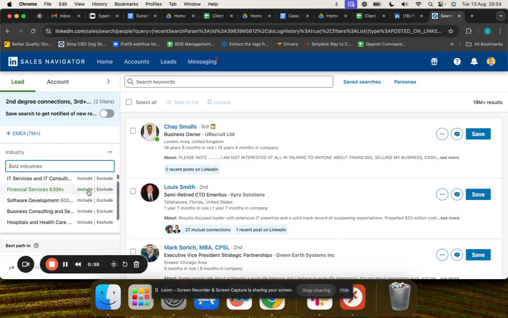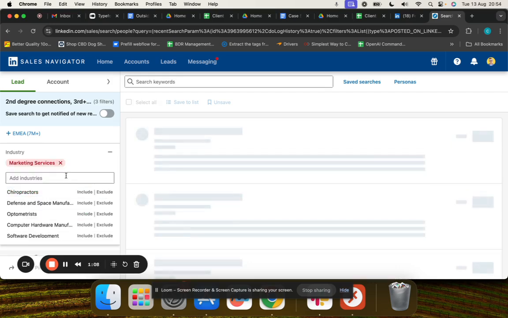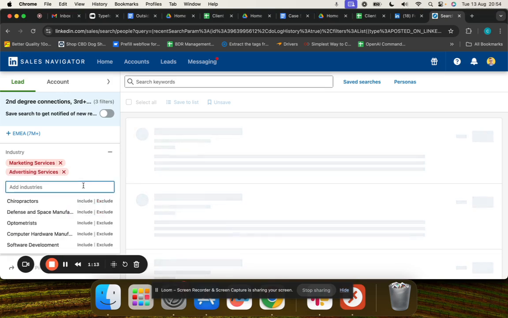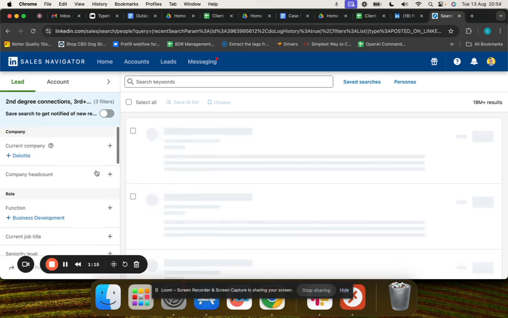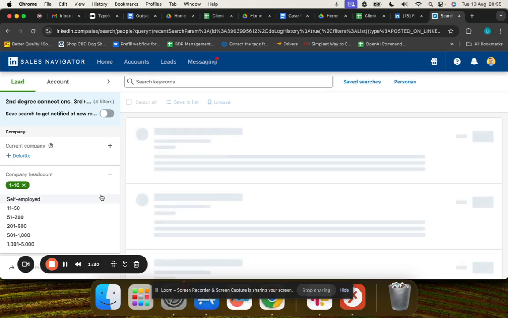You want to remove the industries that you're in, what you're doing yourself, right? So here, let's just say I'm in marketing, so I could exclude. I'm in advertising, I can exclude. So you want to just exclude as many services as you want. When you're targeting here, you want to do it by headcount as well. Depending on who you want to target, you could go self-employed, 1 to 10, 11 to 50. For all intents and purposes, we're probably just going to target 1 to 10, 11 to 50, small businesses.